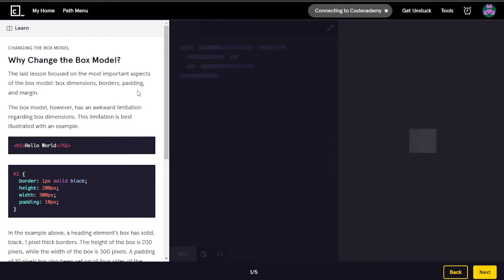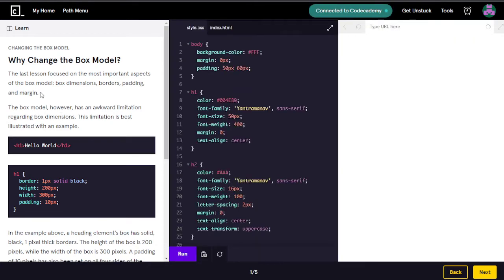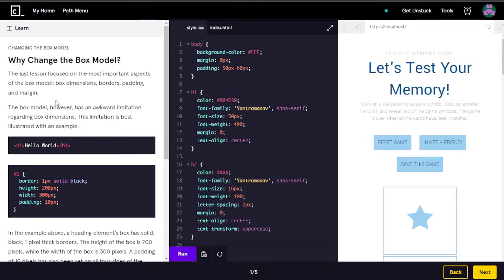We're back. Why change the box model? The last lesson focused on the most important aspects of the box model: box dimensions, borders, padding, and margin. The box model, however, has an awkward limitation regarding box dimensions. This limitation is best illustrated with an example.